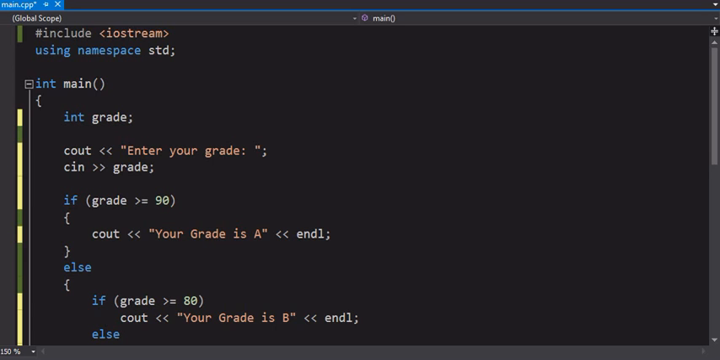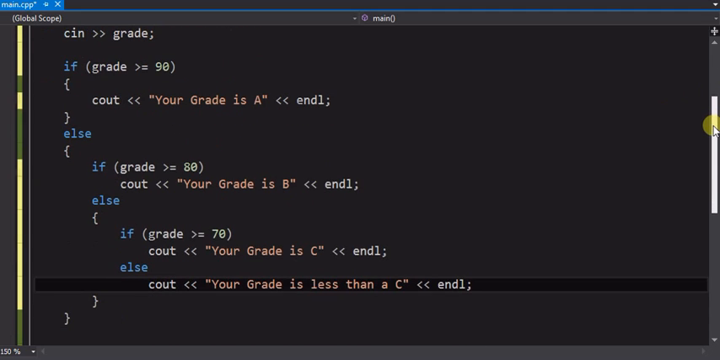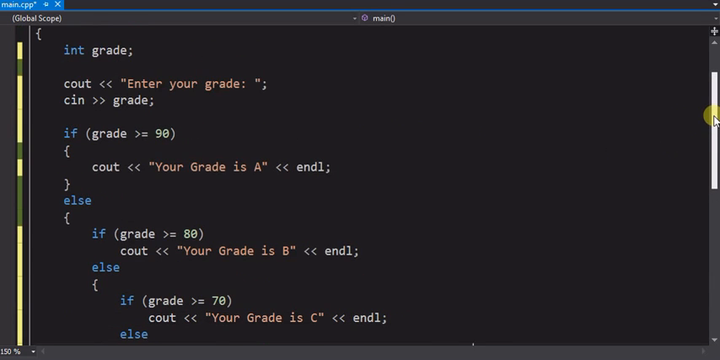So we have looked at the if statement and the if-else statement. Now we're going to take it one step farther with the if-else-if statement. Right here I have a program that has nested if statements, which hopefully you looked at the video and understand now. In this example, it's asking for a grade.